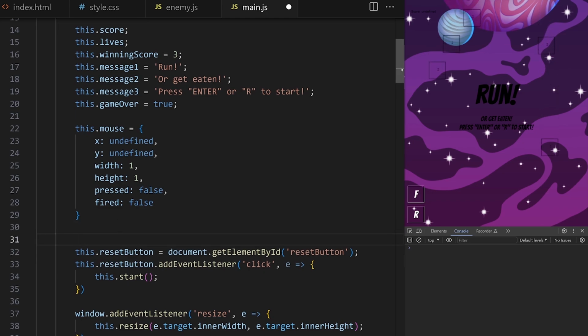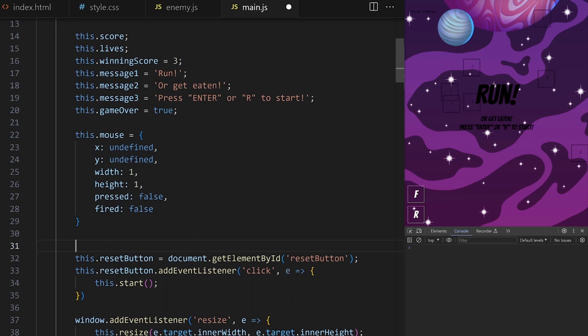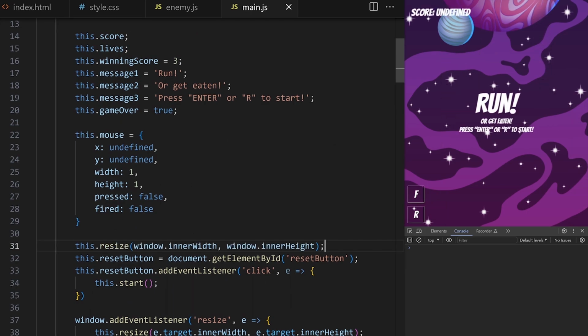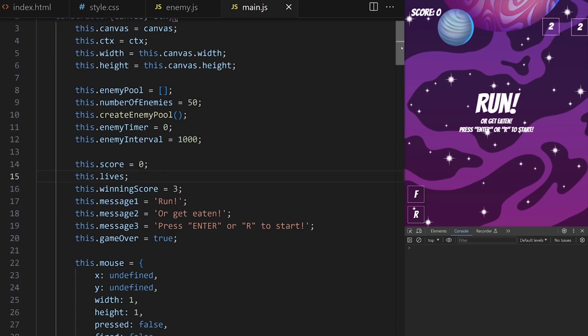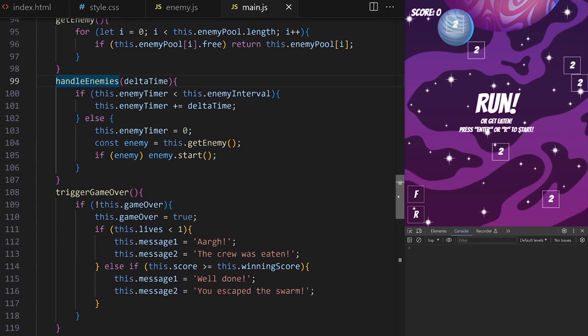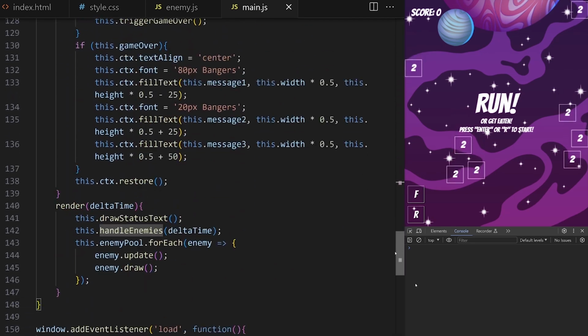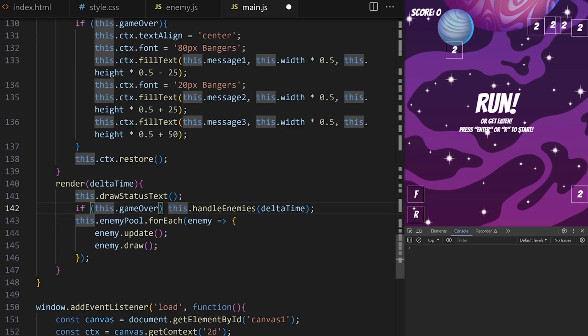Now I can see the start messages, but they are not formatted well. I fixed that by calling this dot resize automatically from inside the game class constructor. Doing this fixes fill style and text baseline settings, but now score is undefined, so I will initially set it to 0 here. Inside handle enemies method, we periodically activate new enemy object and add them to the game. I only want new enemies to keep coming if game over is false.